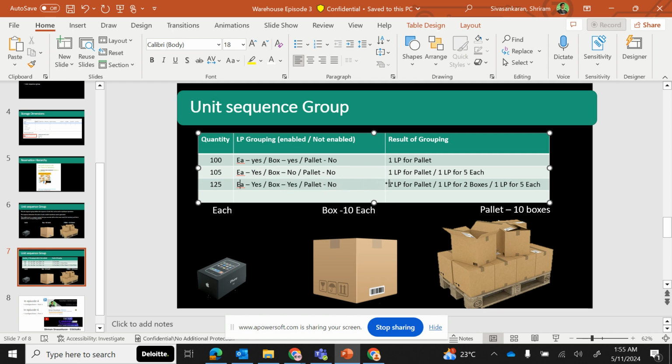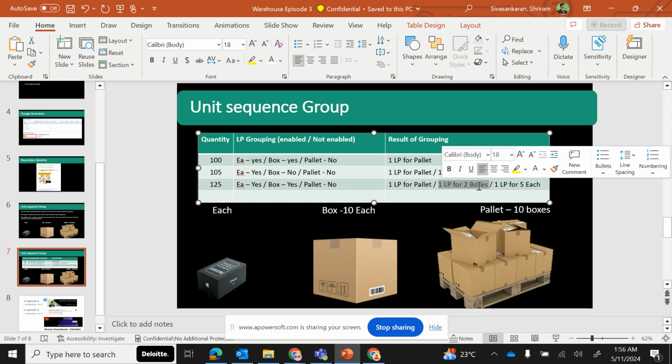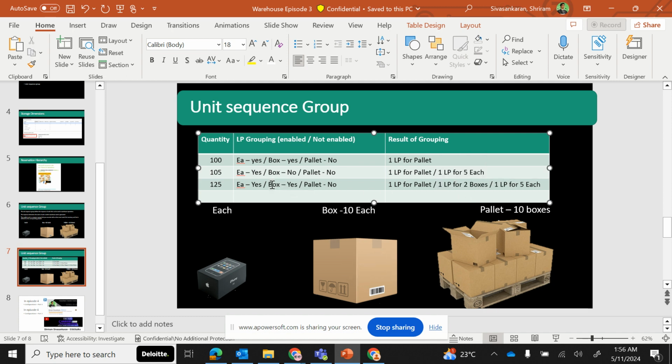So in this case, one license plate will be created for the pallet of 100 quantity, and we have remaining 25 quantity, right? Which means we should have two boxes. Each box contains 10 quantity, and then we have five individual pieces of iPhone. So for the two boxes, one license plate is created, since we have enabled license plate grouping for boxes.